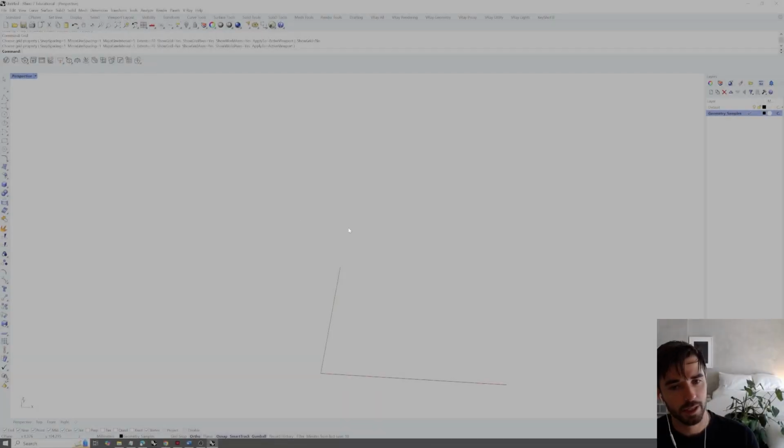So to go ahead and get started, we're going to be going through a couple of the different geometry types available to you inside of Rhino. So the first one is going to be a point geometry.